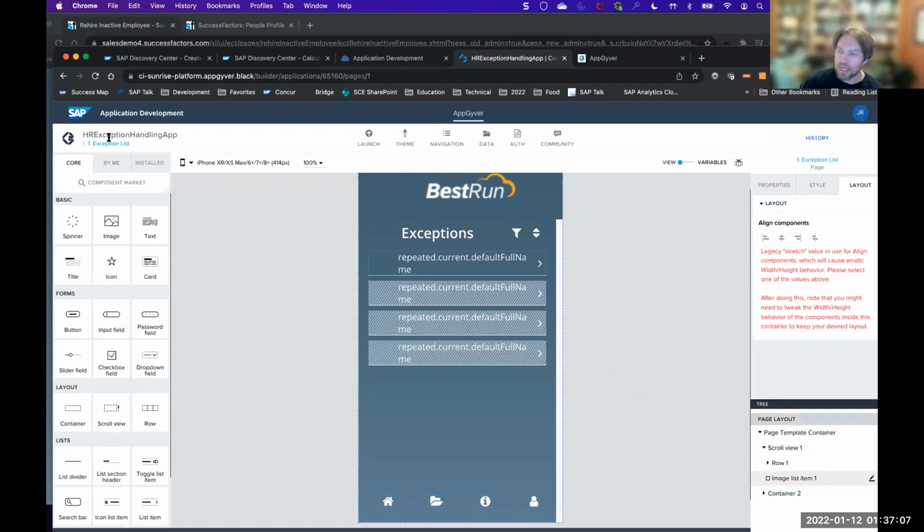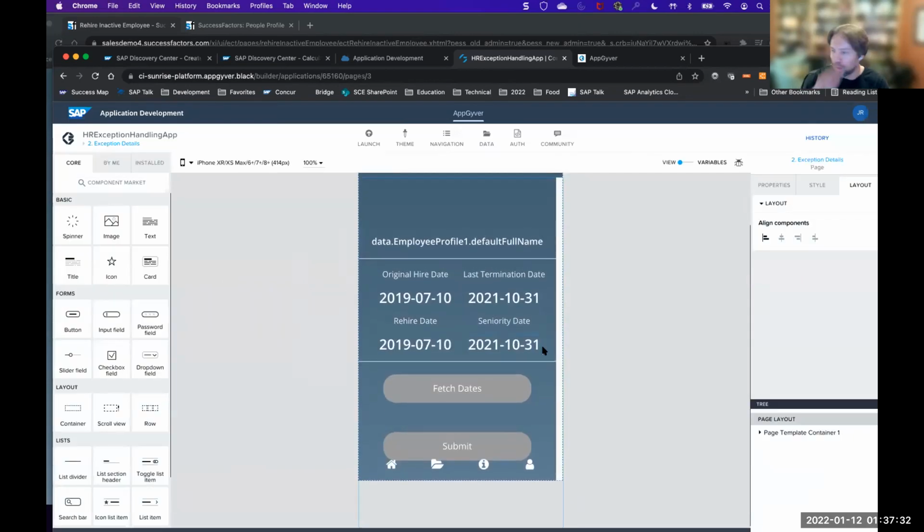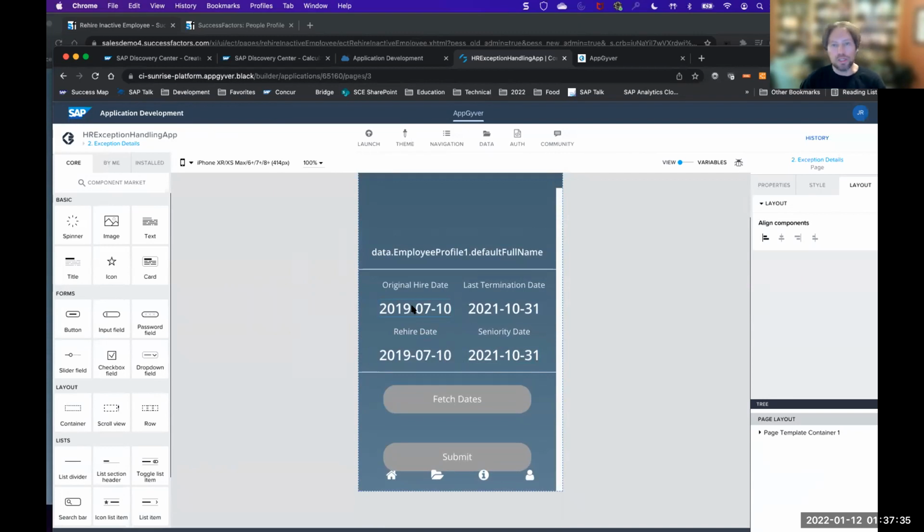Okay, so now we've designed the first page. This is going to hold a summary of all the exceptions, right? Cases where we've triggered a rehire event, but our persistence layer doesn't have the original termination date needed for this seniority calculation. Once we've got these individual items, the HR business partner needs to get some more details about this employee. Some information that will be sourced from our HANA Cloud persistence layer, and some other values. These are just samples. I'll show you the real app in a moment, that the user will fetch from SuccessFactors on the fly.